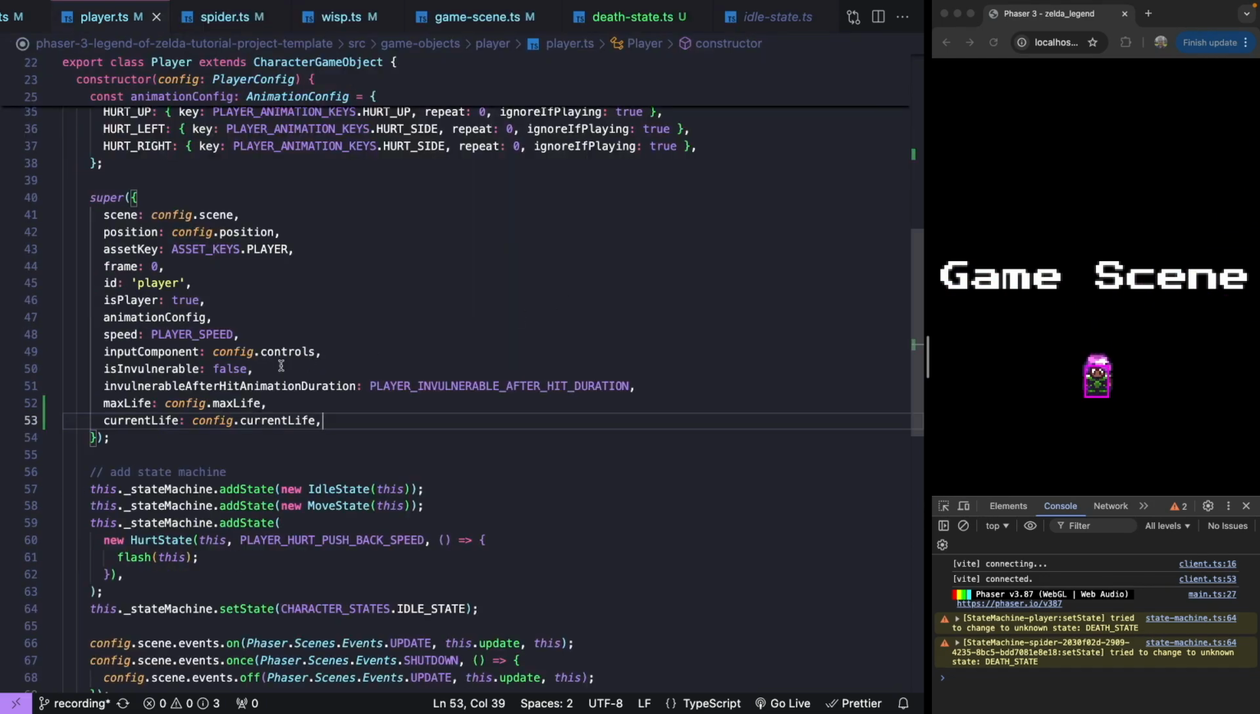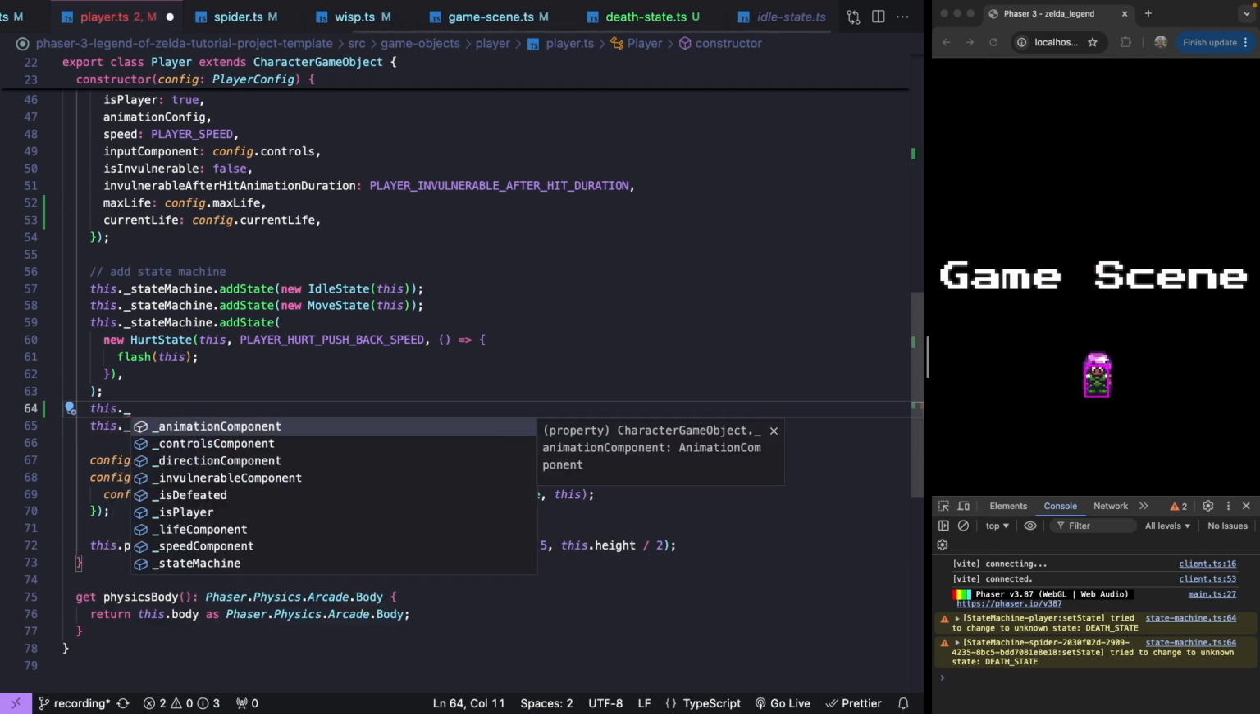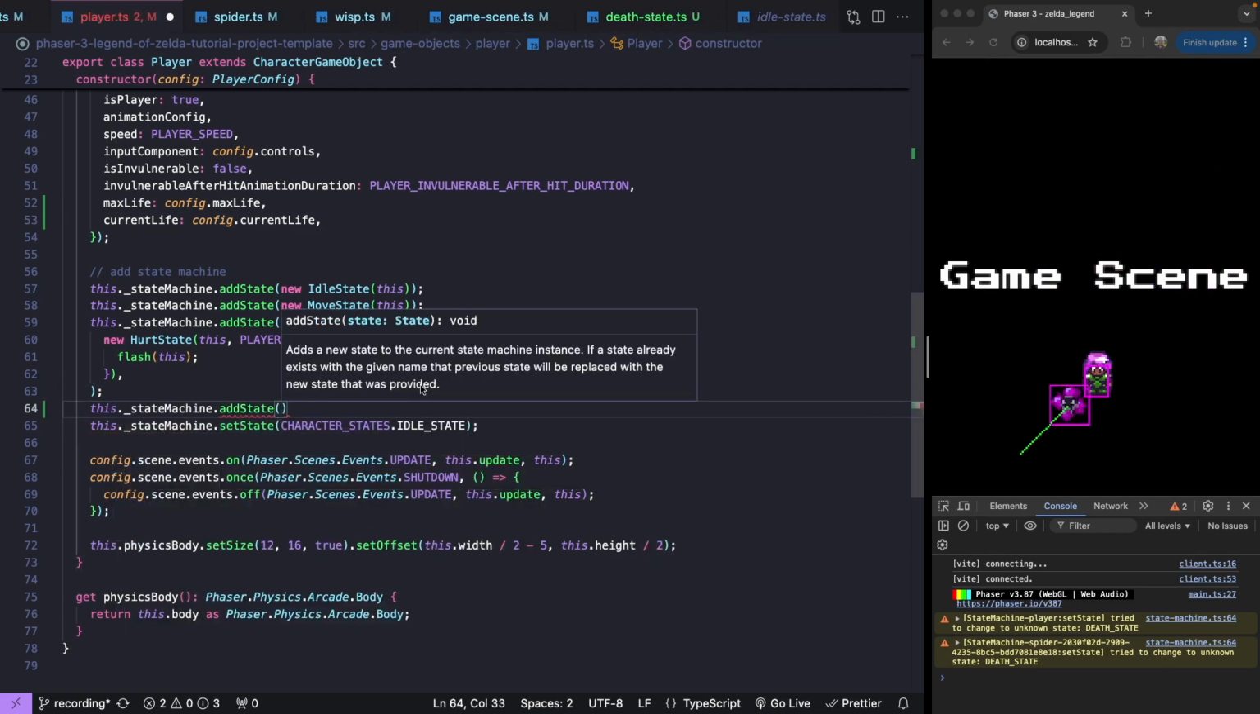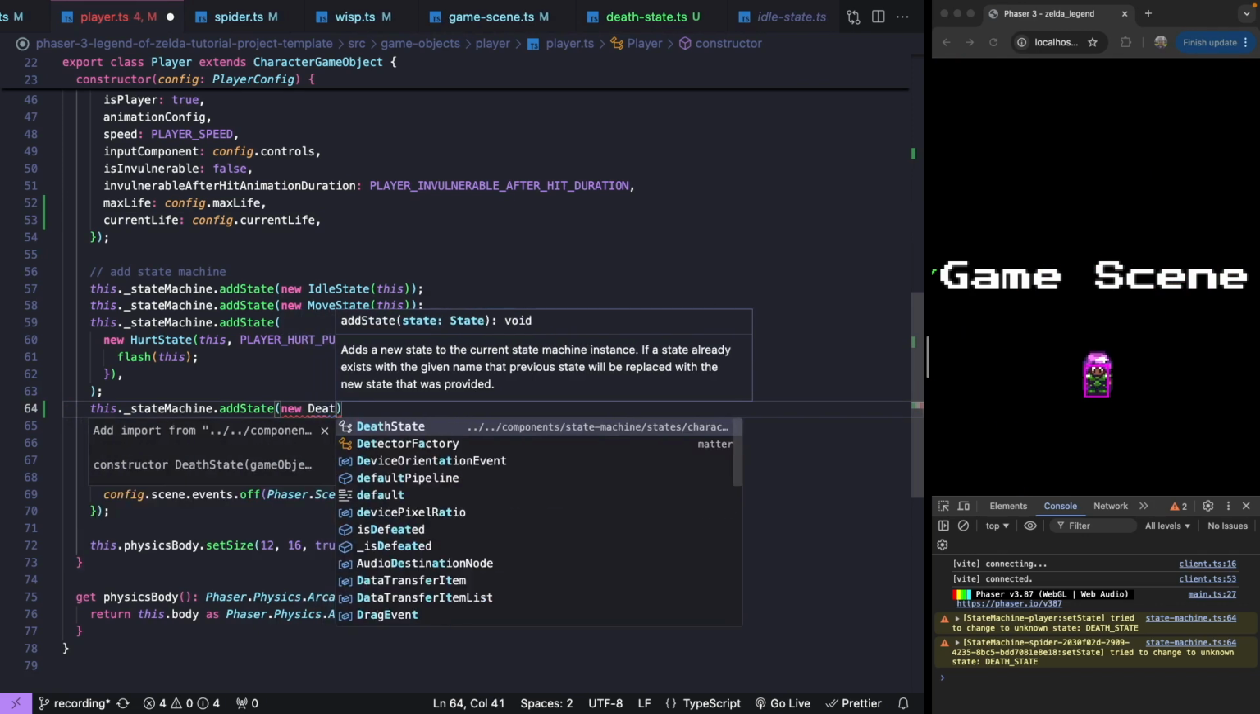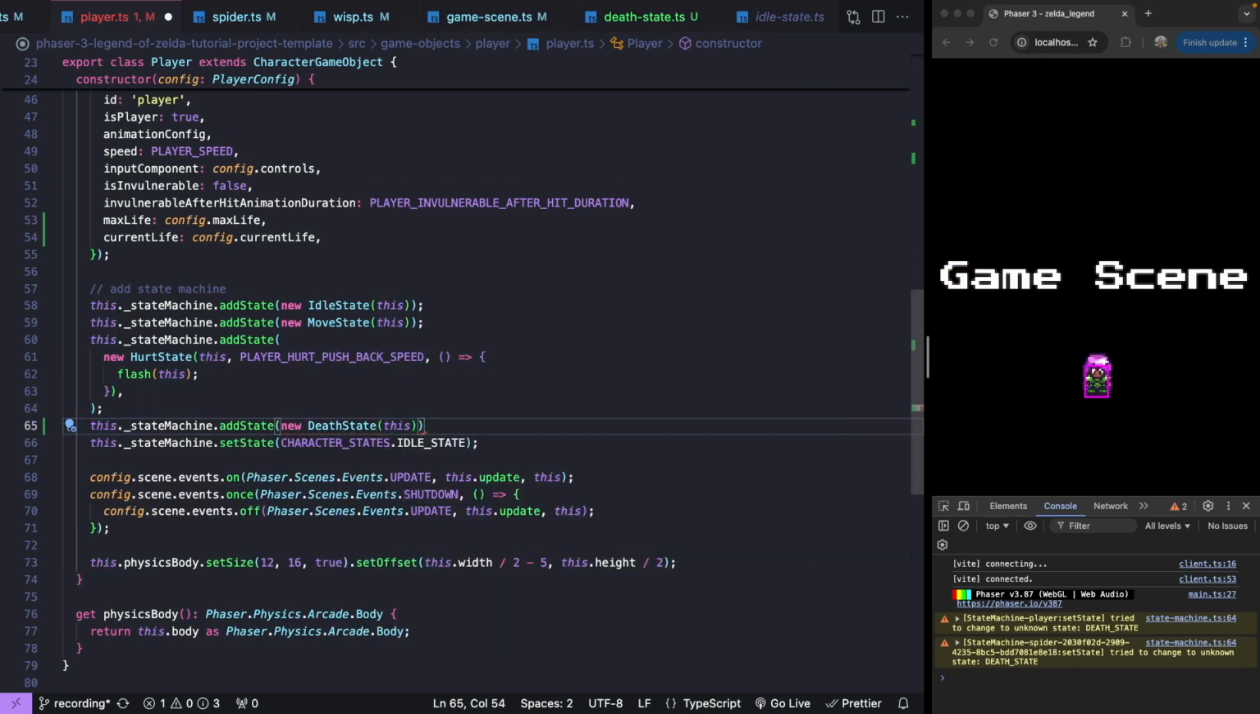Now that we have our new state, let's go into our player class and we'll create our new instance of our state. So on our state machine, let's add in this. We'll do our state machine. Let's do add state. We're going to do a new death state. And we'll pass in our game object for reference.